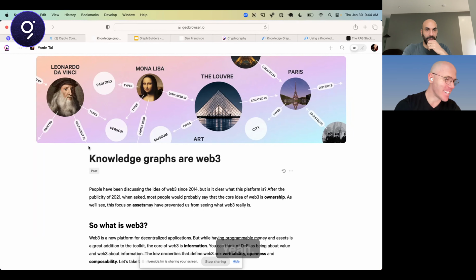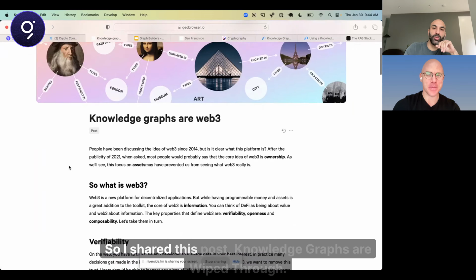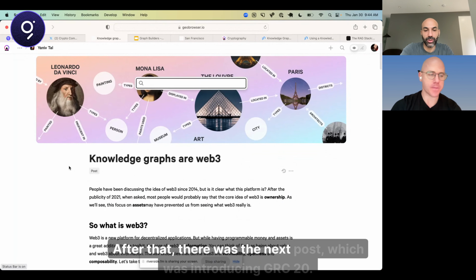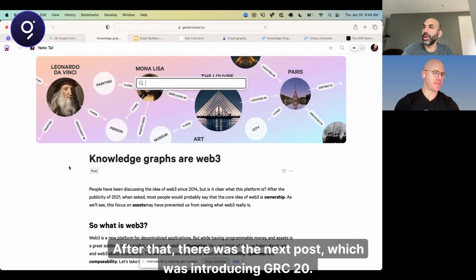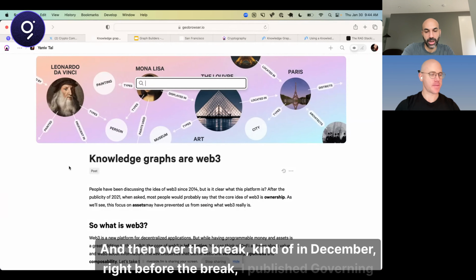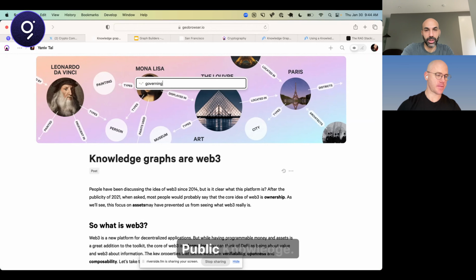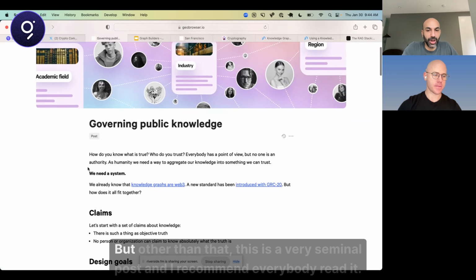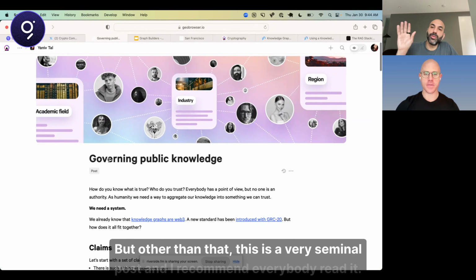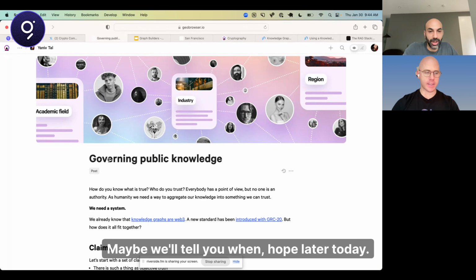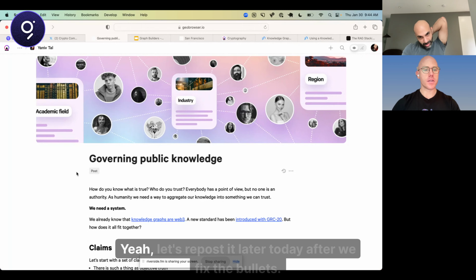Yeah. So I shared this post, Knowledge Graphs for Web3. Please read this if you haven't. After that, there was the next post, which was introducing GRC-20. And then over the break, in December, right before the break, I published Governing Public Knowledge. Now, I need to fix the bullets because I'm missing the bullets. But other than that, this is a very seminal post, and I recommend everybody read it. Maybe we'll tell you when, hopefully later today. I'm sharing it in the chat right now. Yeah, let's repost it later today after we fix the bullets.